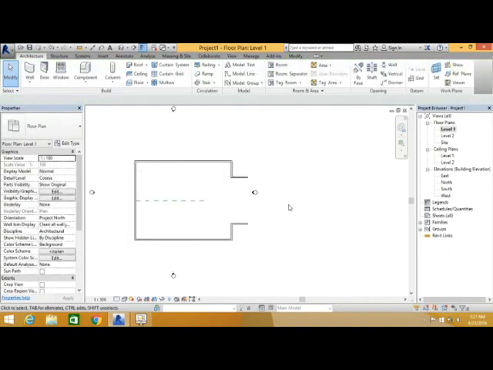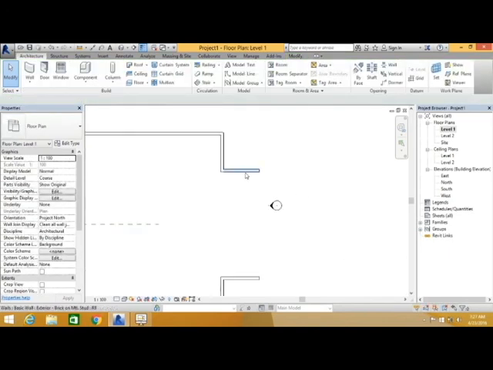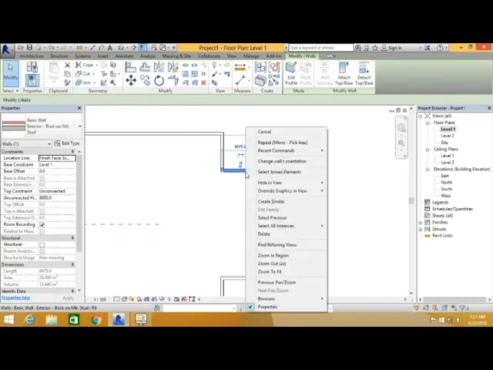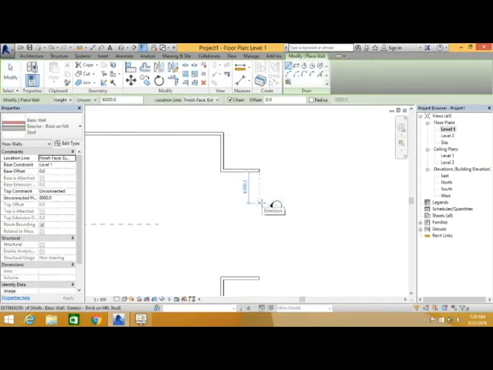Then I need to draw an arc wall over here. So I select the same wall, right click, create similar. Create similar in the sense that we select the same wall with the same parameters, the same properties. So create similar, the same wall command will be activated with the same properties.